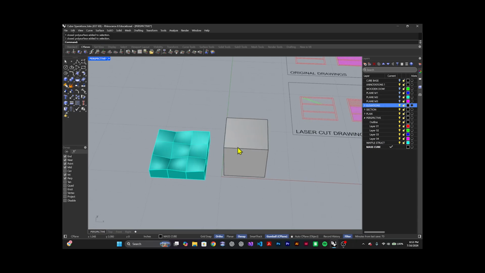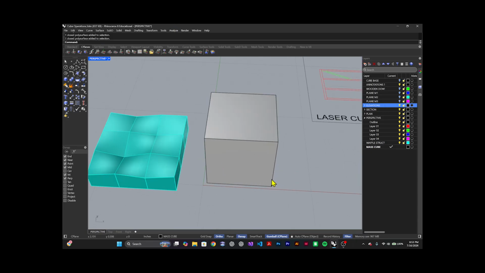Because, well, I'm gonna show you why. So I'm gonna scale it up. So scale, and then I'm gonna do 1.125. No, I'm sorry, it's 3 inches. So I'm gonna do 3.125. I'm just gonna scale it up an eighth of an inch. Okay. So that's what I want.